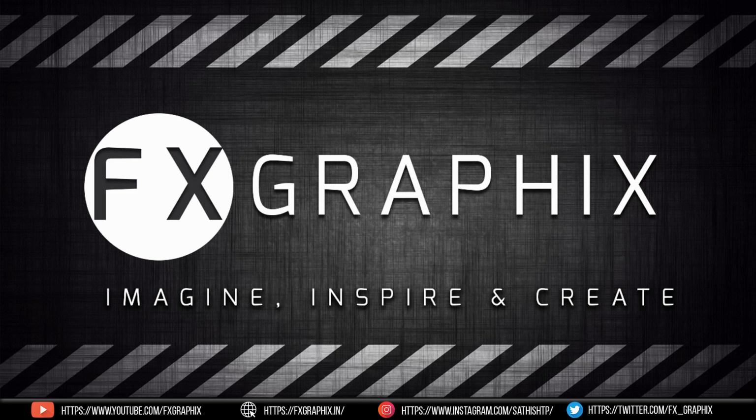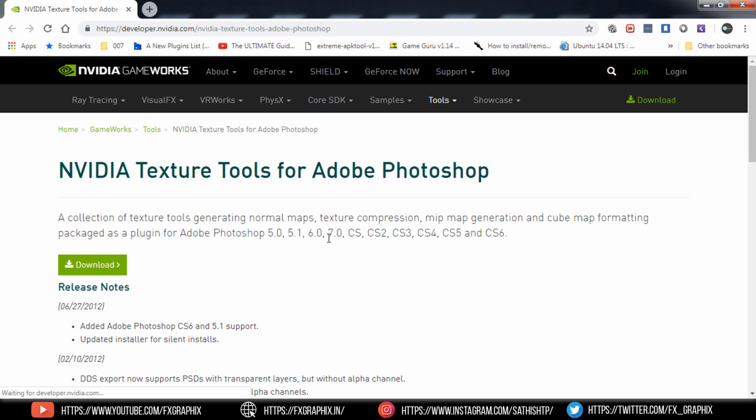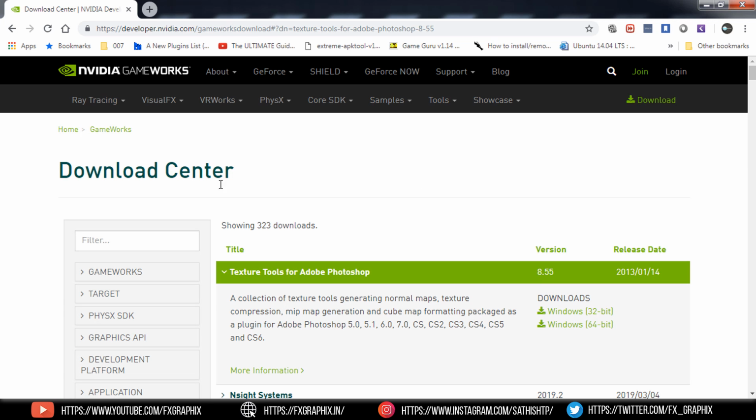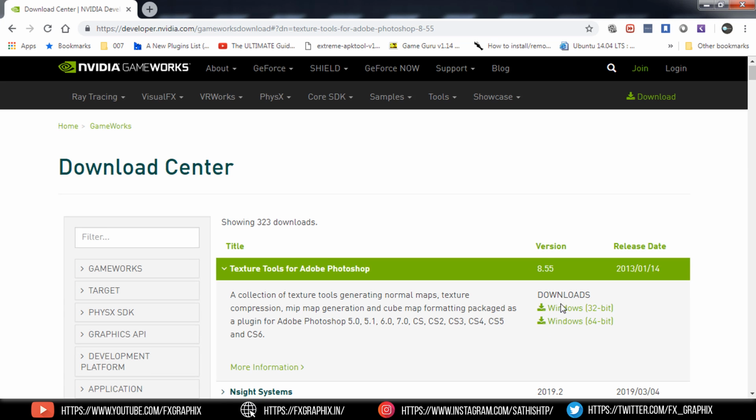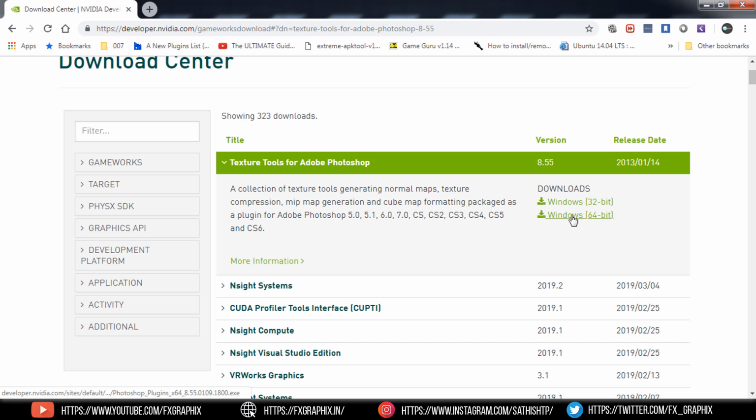Today I'm going to show installing NVIDIA texture tools for Photoshop and creating a normal map for 3ds Max. I am downloading NVIDIA texture tools for Photoshop. Download link given in description. You can choose any 32-bit or 64-bit.